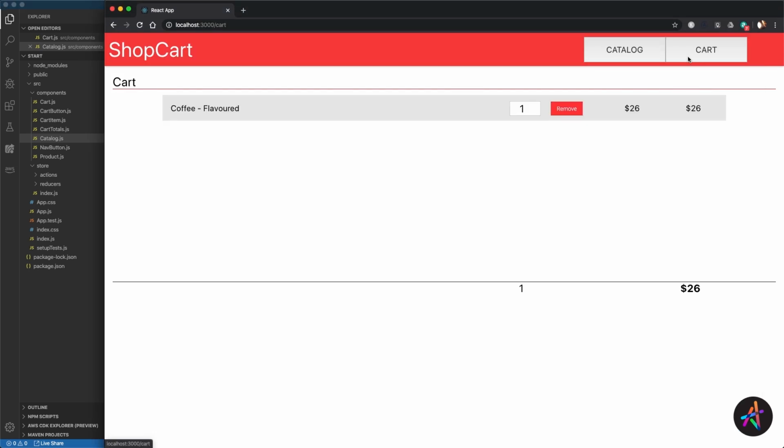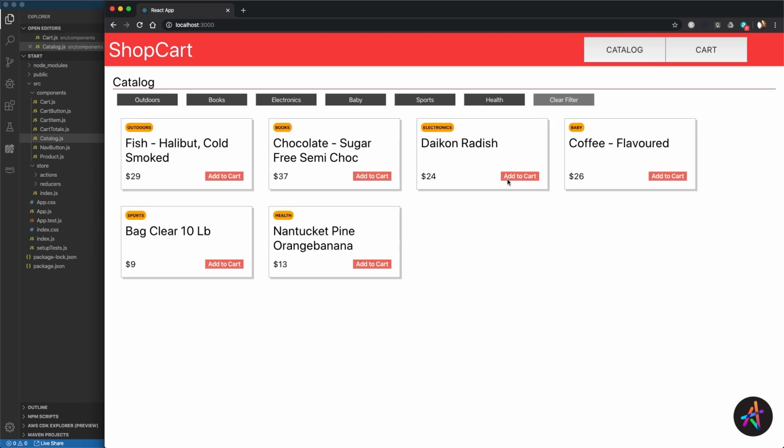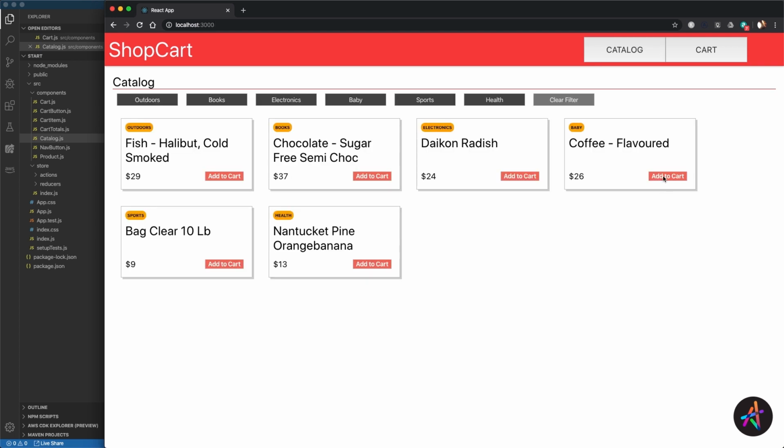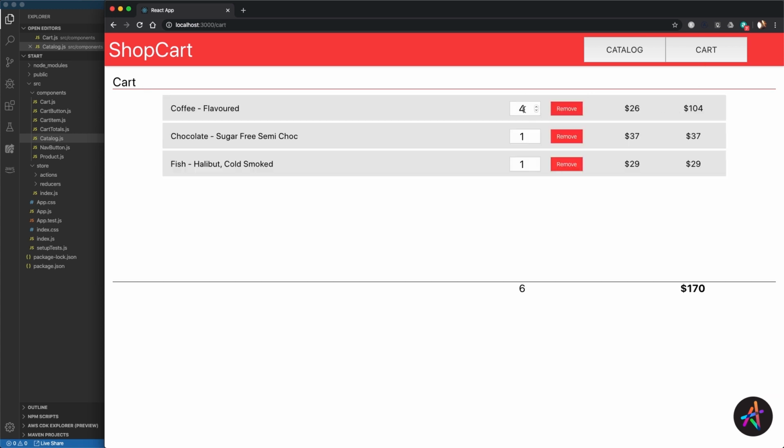Now let's try and add a product from the catalog, and you can see the cart come to life. Our cart reducers are working as expected, and we can see the totals at the bottom. I'll now try and hit the add to cart button multiple times on an item that already exists in the cart, and you can see that only its quantity is incremented and all computation also updates as desired.